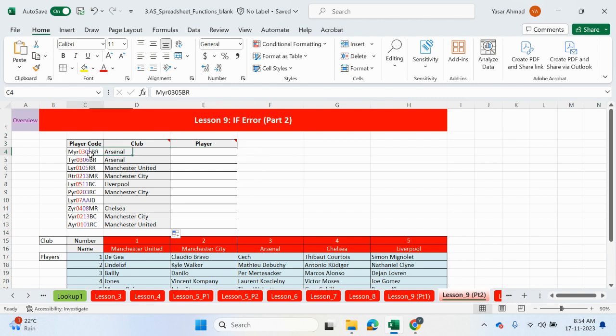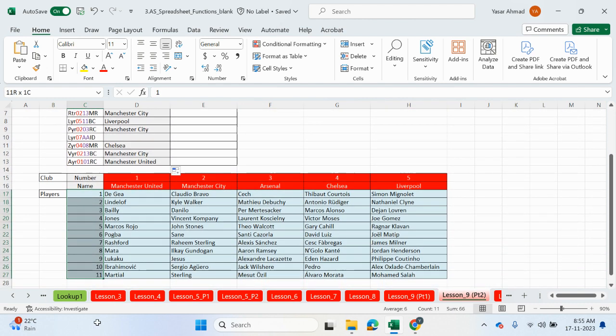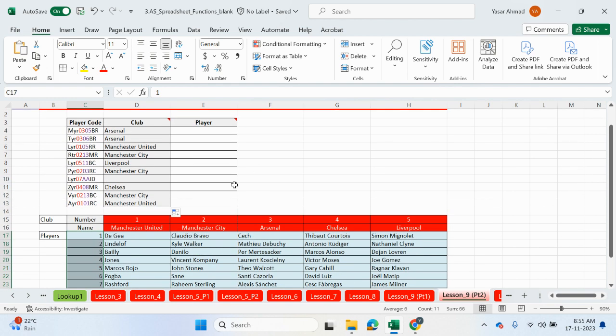We're going to use the player code. The purple numbers are going to refer to these numbers here. These numbers only go up to 11, and we have some purple numbers that go beyond 11. So this is where we probably will get the error messages appearing. And also for this one here, because the club code goes beyond 5. Okay, so it's a little bit complicated.